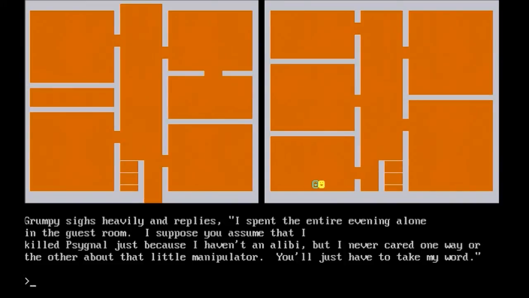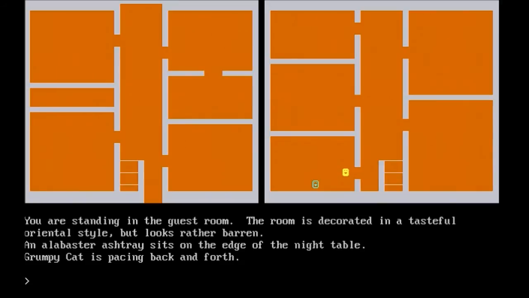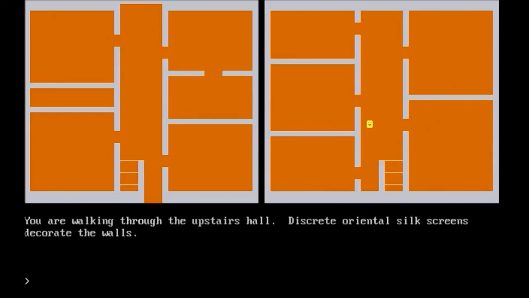Grumpy sighs heavily and replies, I spent the entire evening alone in the guest room. I suppose you assume that I killed Psygnal just because I haven't an alibi, but I never cared one way or another about that little manipulator. Well.